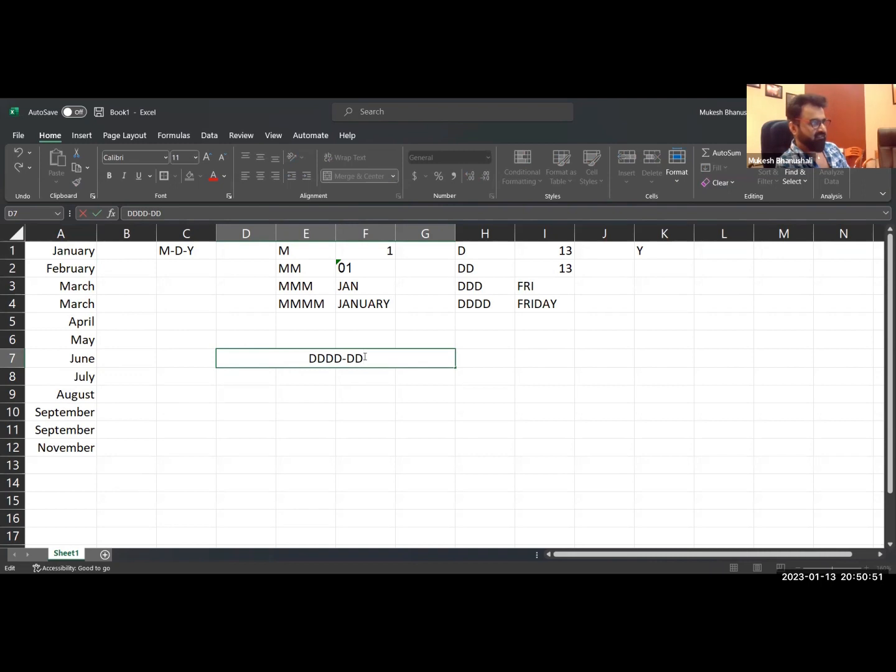ठीक है? See the way I'm typing, 13 of August 2023. ठीक है, समझ में आ रहा है? So this DDDD means Friday.